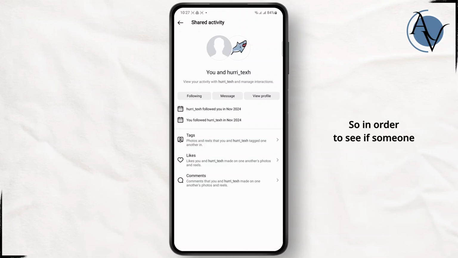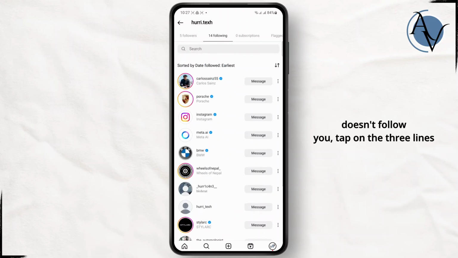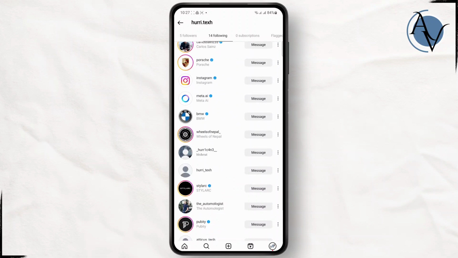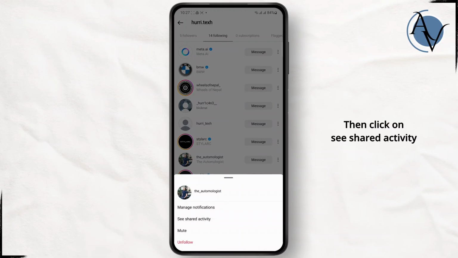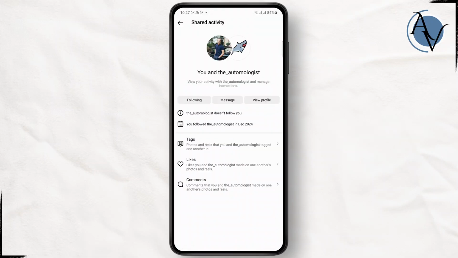So in order to see if someone doesn't follow you, tap on the three lines and you can click on it. Then click on see shared activity. And as you can see, this profile does not follow me. So what I'm going to do is tap on this following, and now you have unfollowed it.